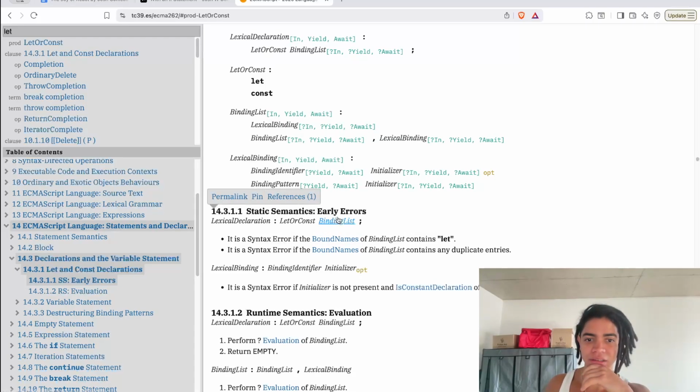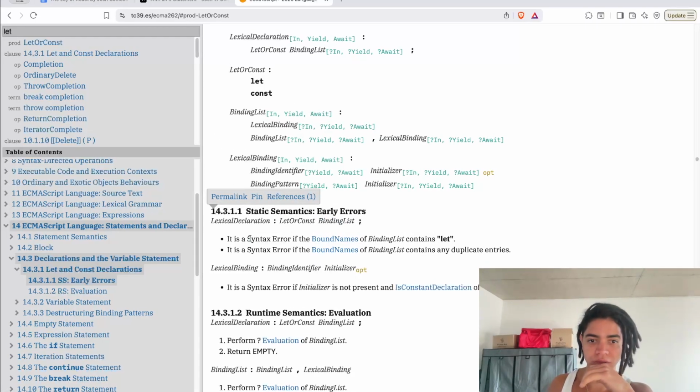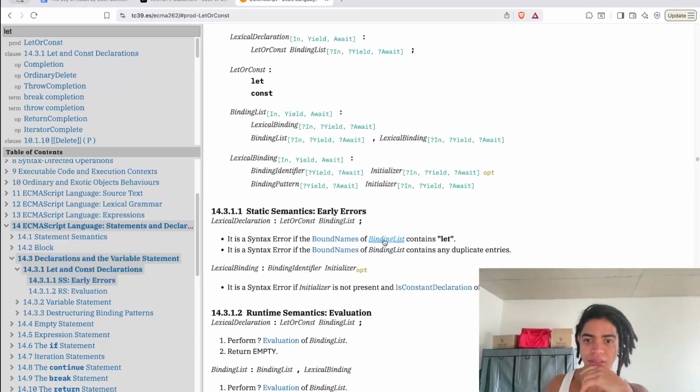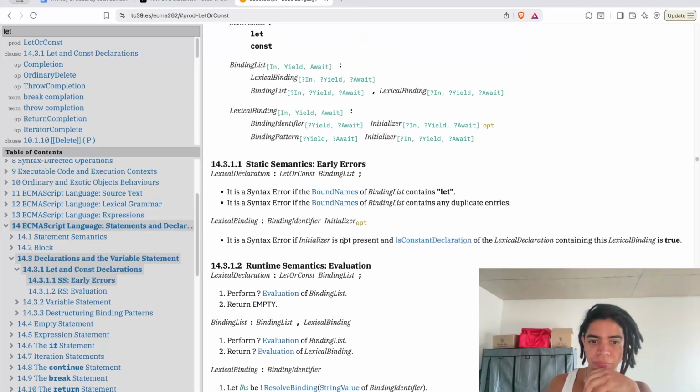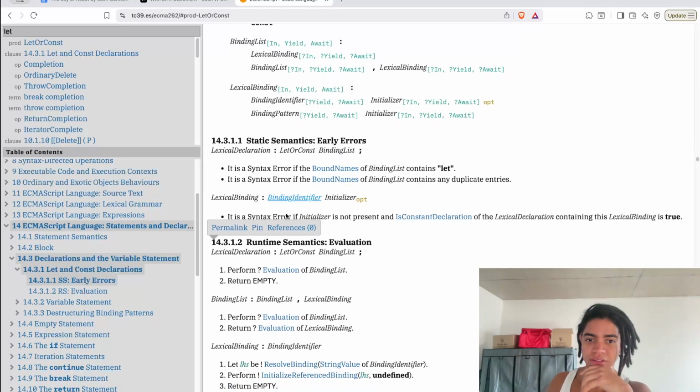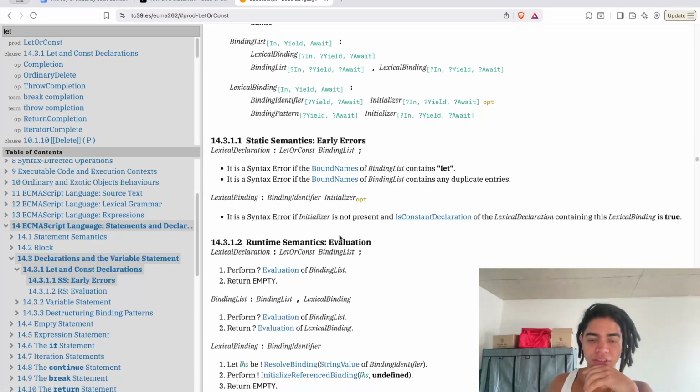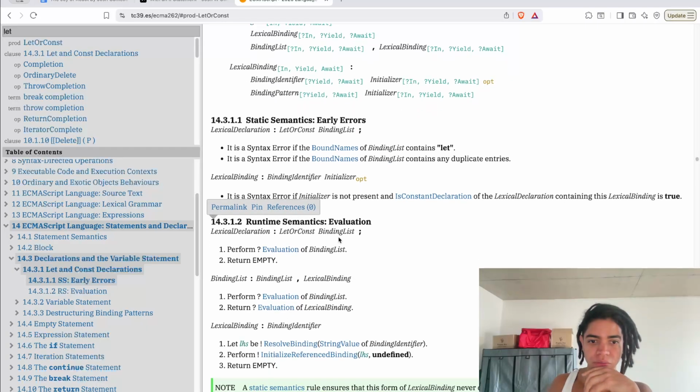Static semantic early errors: if the bound name in the binding list contains let, if it is this, if it is a syntax initializer, it's not present in the contents. Runtime semantic evaluation.